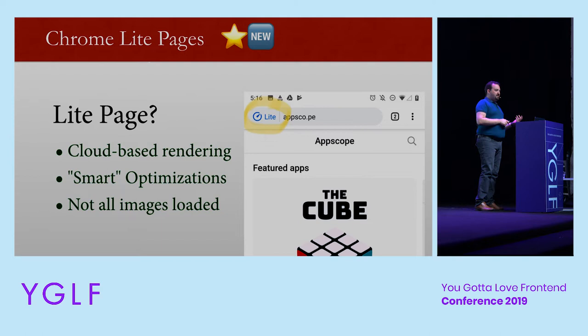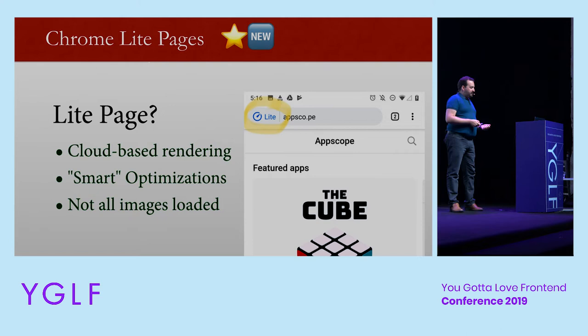So think about this. A lot of Android users can now be seeing your website, if it's slow, without images by default. And then the user has the option to load the images manually. Okay? So you don't want this. You want to basically reduce the probability of Chrome light pages.